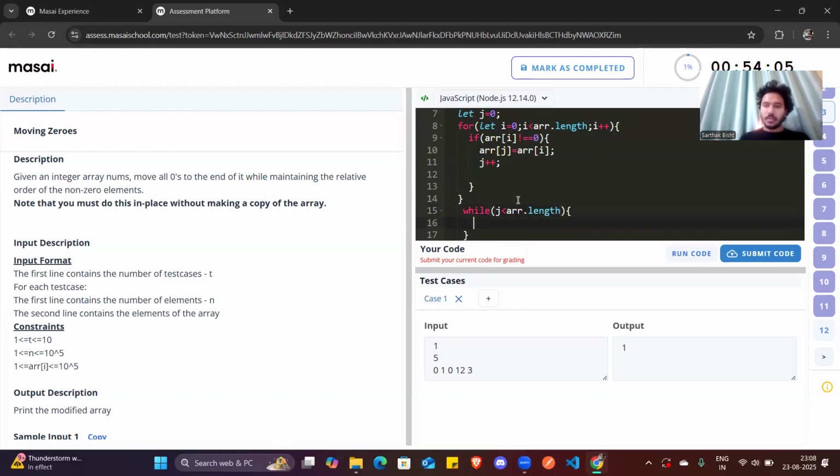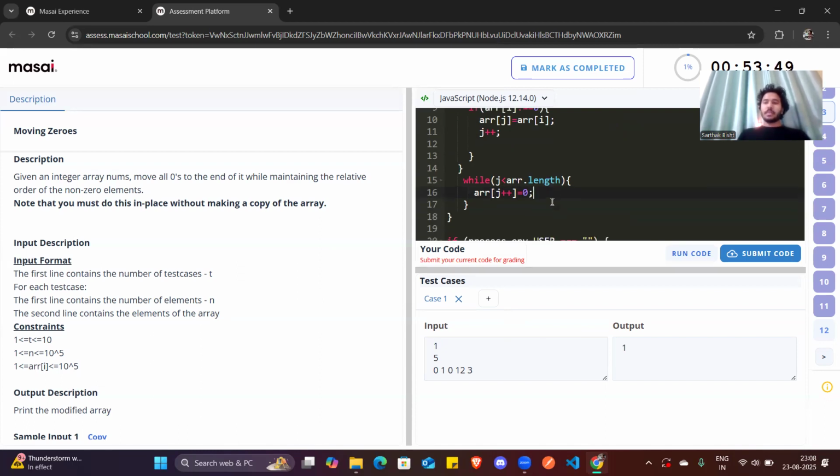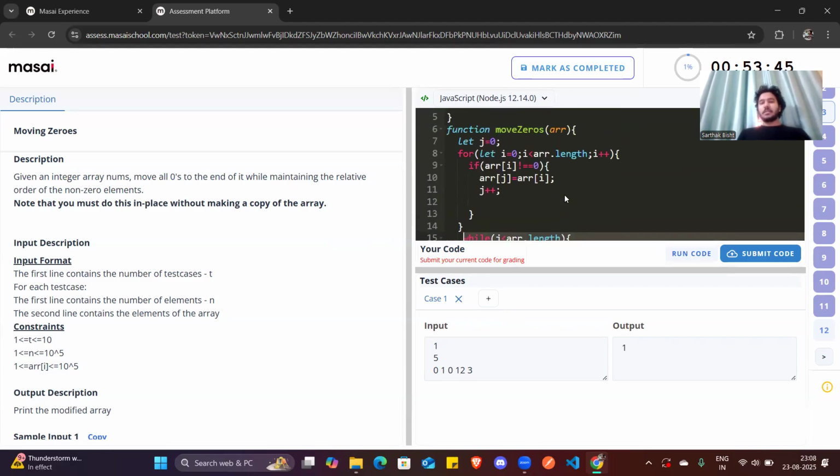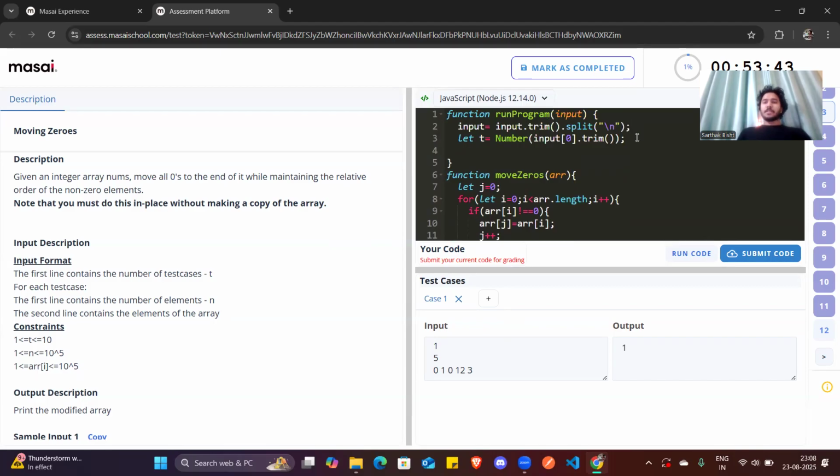So what inside this while loop? Simple. I'm going to put my array of j plus plus, whatever the j element will be, I'm going to assign it zero value, because the rest of the elements, after sorting the non-zero elements at the left side, should only be zeros in the array. Okay, so that part will be dealing with the right part. So this is my function basically.